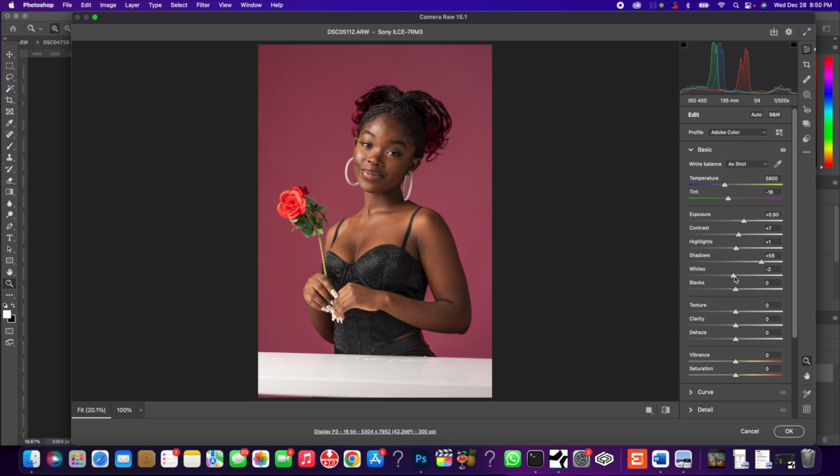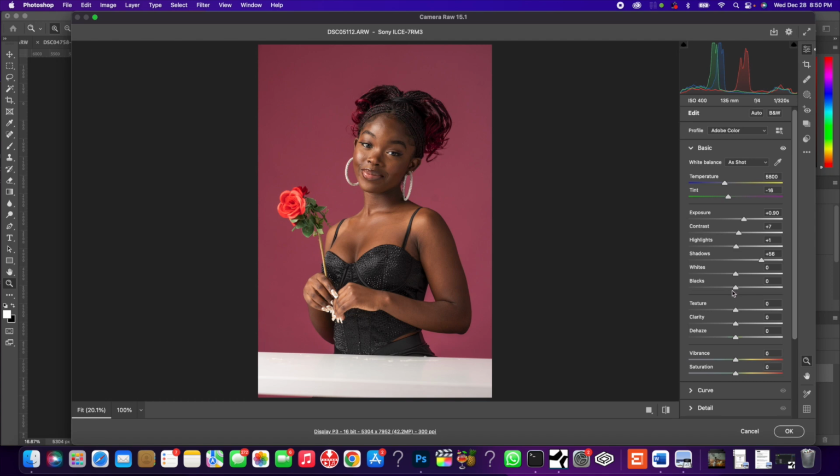White, you can adjust it, depends on the picture. If you have anything that is blowing out, or white that is blowing out, you can adjust that. If you have blacks, you can adjust that.